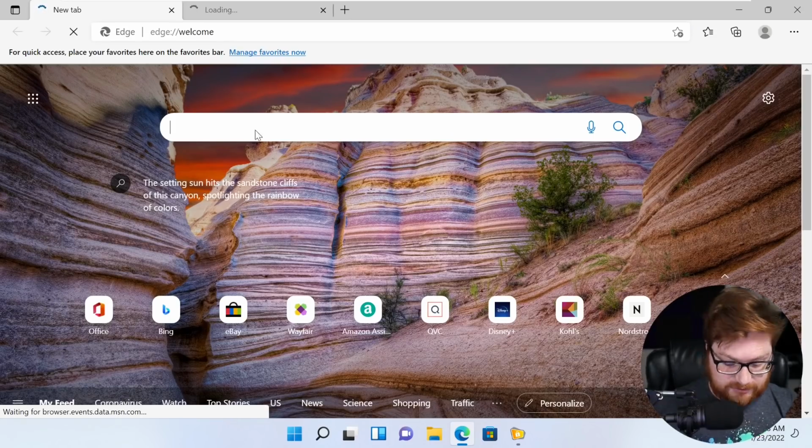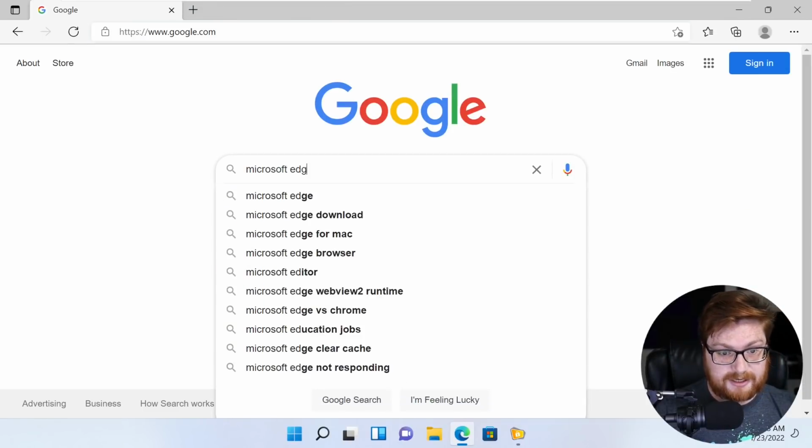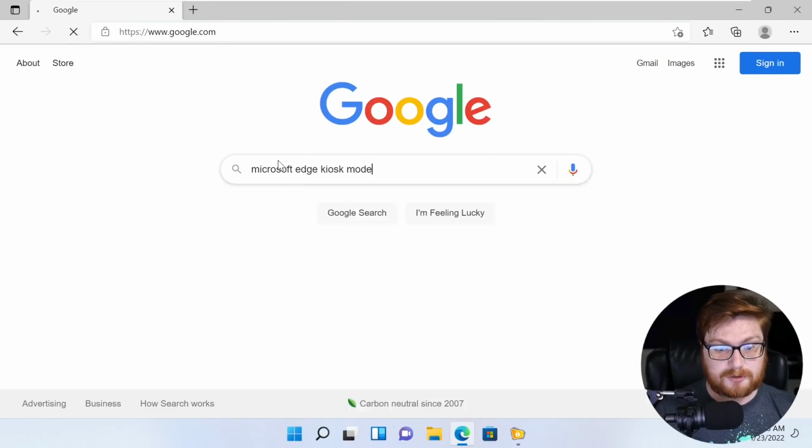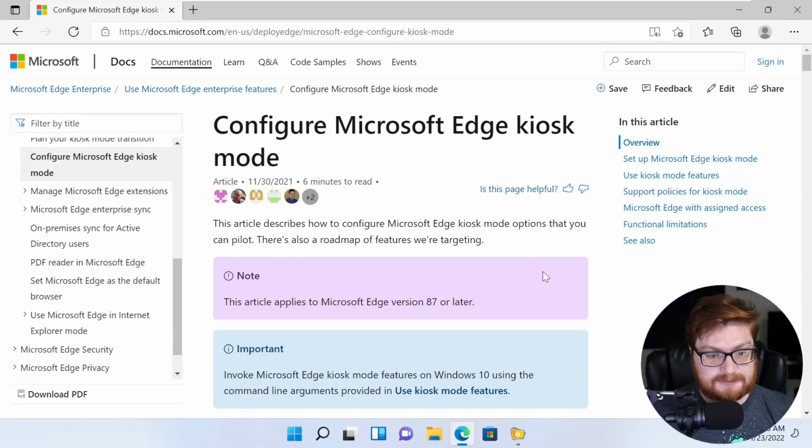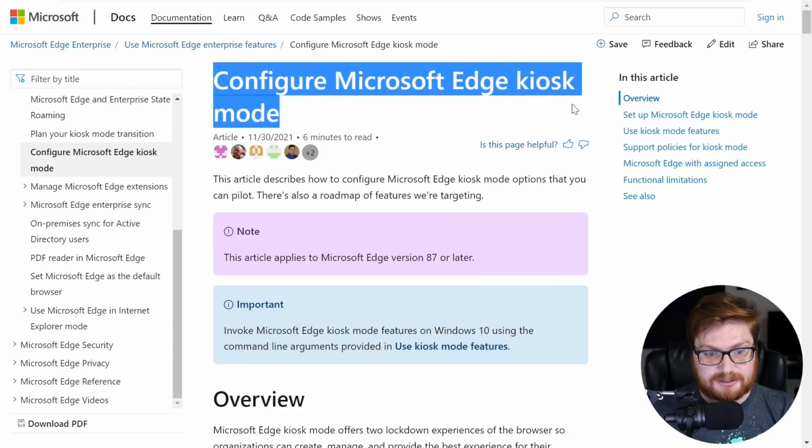Let's ignore this and let's Google Microsoft Edge kiosk mode. Check it out. Go to the documentation here. Here's how to configure Microsoft Edge in kiosk mode.